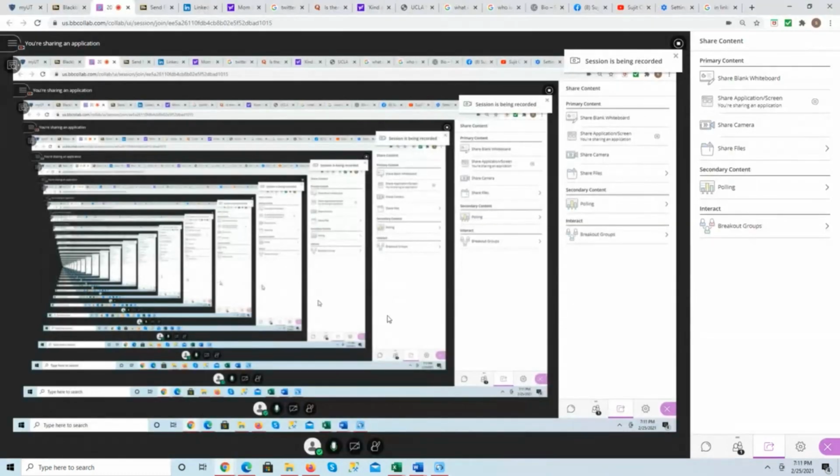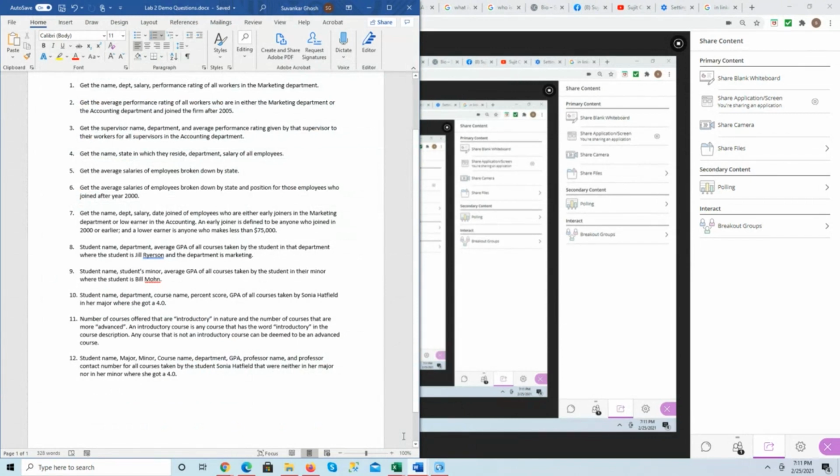We're now going to tackle problem 7. They're asking here, get the name, department, salary, date joined of the people who are early joiners of the marketing department or low earners in the accounting department. And they're defining what an early joiner is. It's somebody who joined in 2000 or earlier, and a low earner is somebody who makes less than $75,000. So this kind of problem is more complicated than what we have seen earlier in terms of the filtering that is needed here.